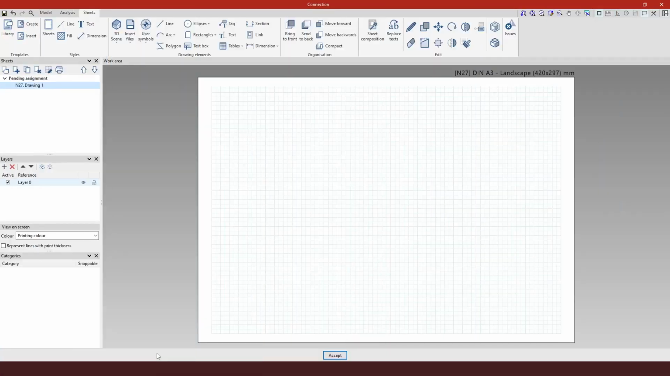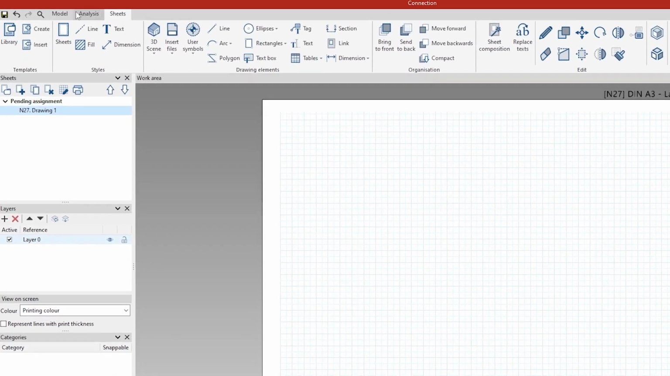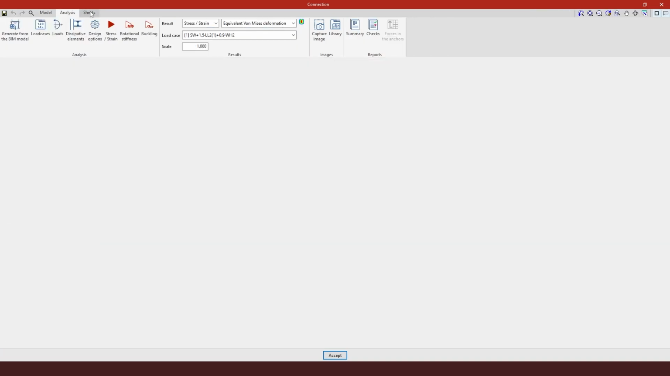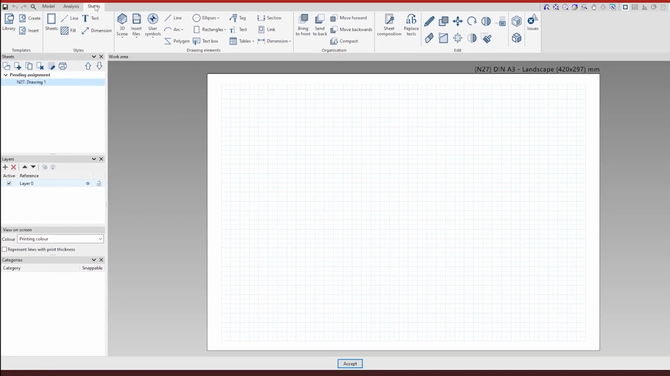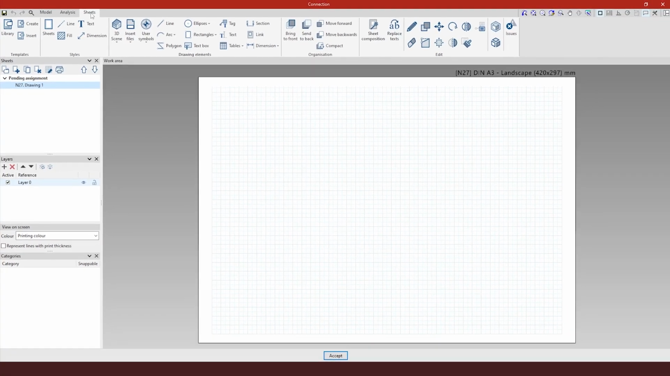The last step of our connection process would be the generation of its drawing. The last step in CYPE Connect is actually the Sheets tab. We've first modeled the connection, designed it, analyzed it, and here we're going to create its drawing.